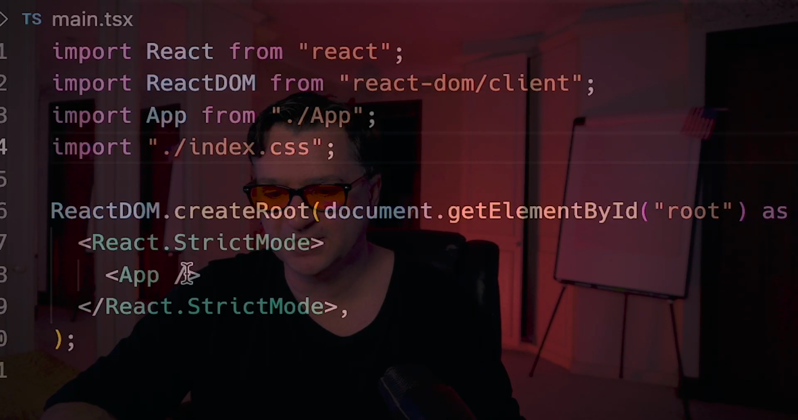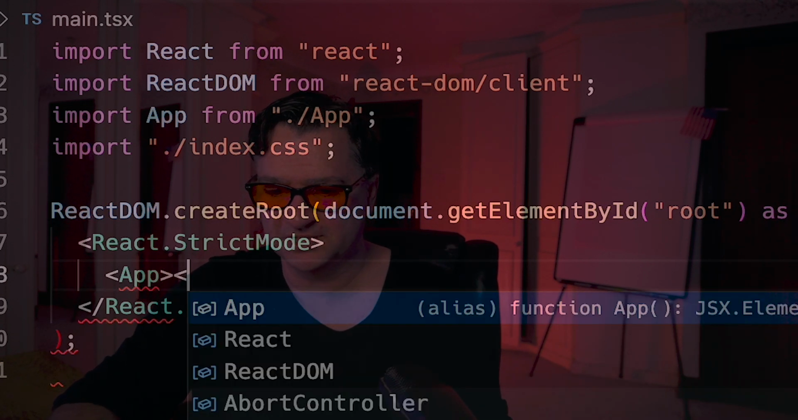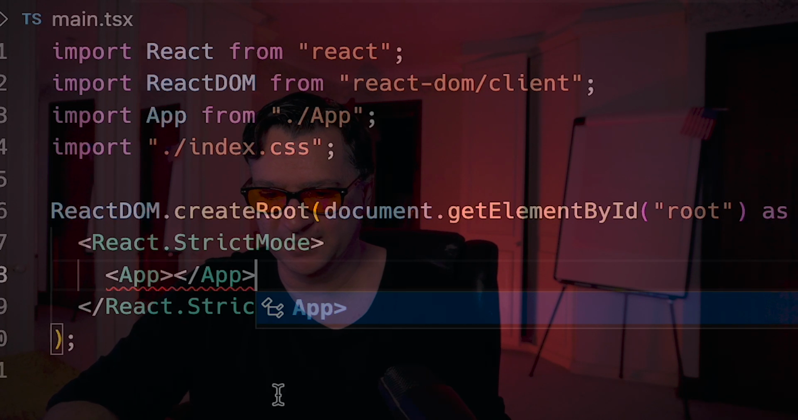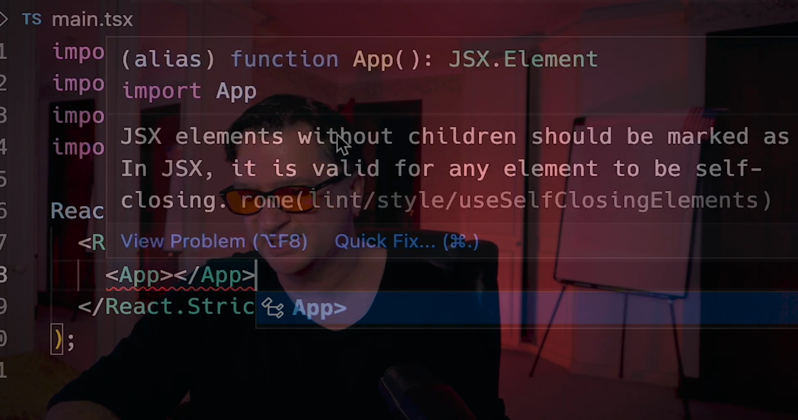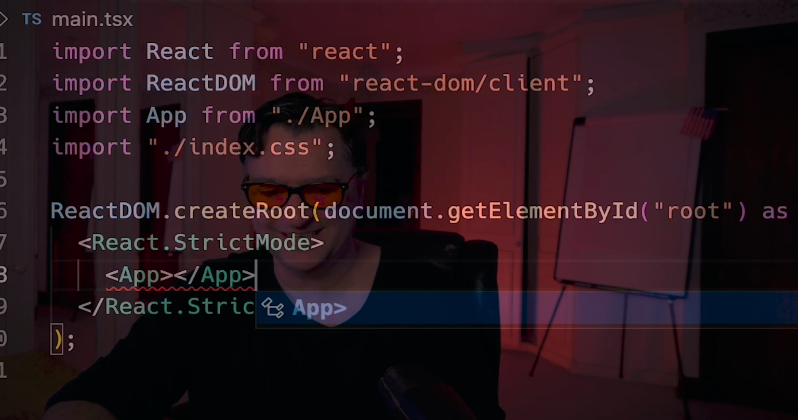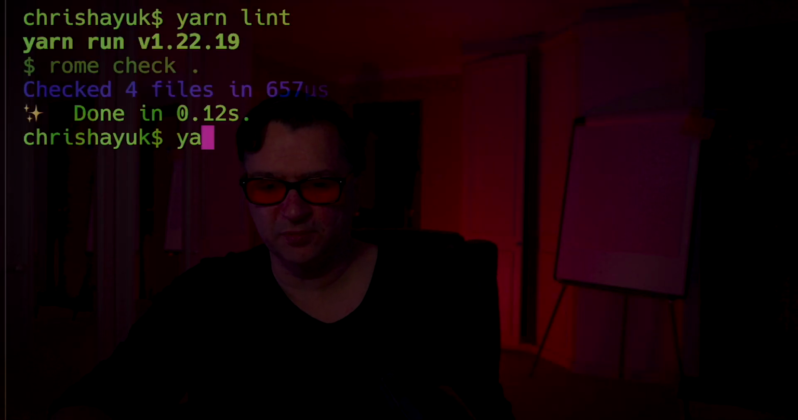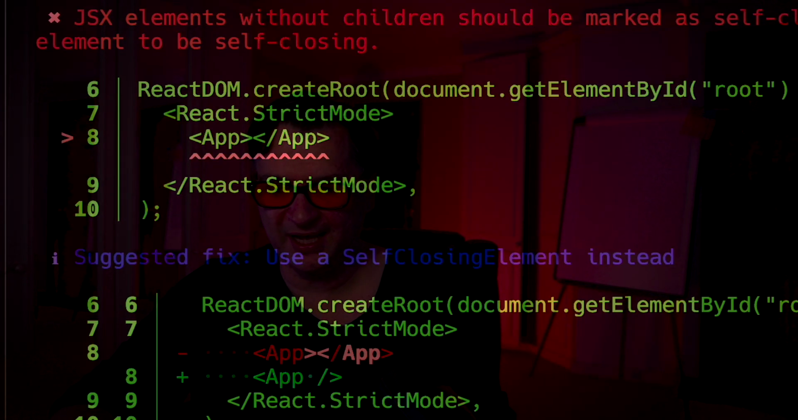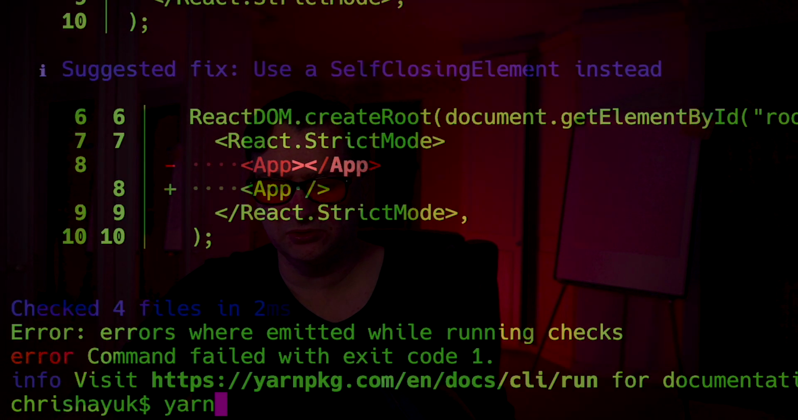Okay, so now that we've got that running, we can mess with it a little bit more. Let's click on the main TSX for a second, and you see we've got app there, which is self-closing. I'm just going to expand that out a little bit, and you can see it's going to come back with this error: JSX without children should be marked as self-closing. If I save that and do my yarn lint, you can see it's come back with that as an error. But let's do a yarn lint fix.